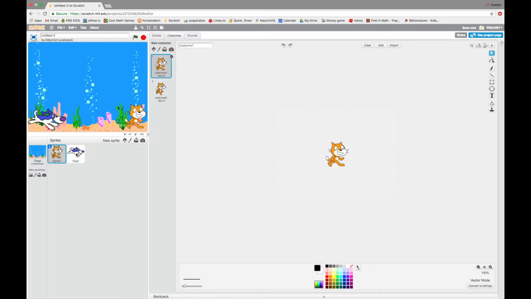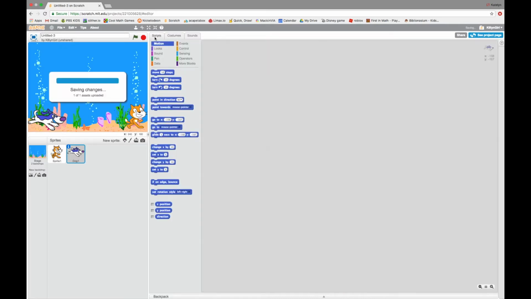We select the dog sprite and click on the Scripts tab. The Script tab is how we control our sprites. To control our characters, we use puzzle pieces. Each puzzle piece does a different action and we connect them together. This is called block coding.